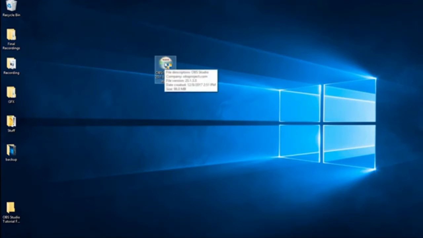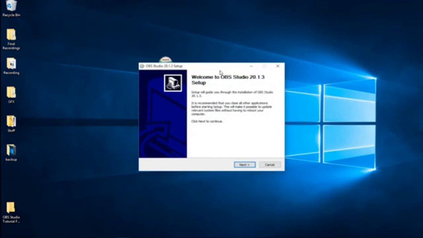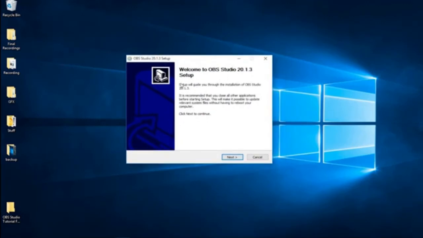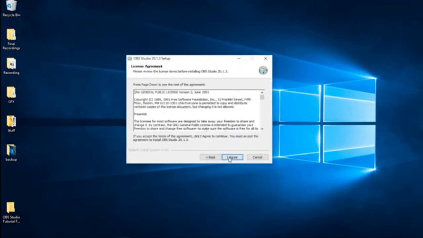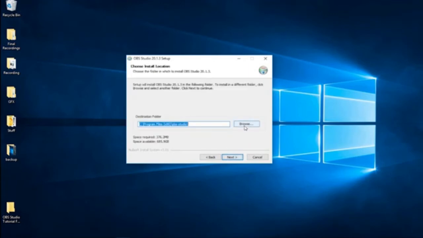So I'm just going to double click it and click yes, if it says, do you want to allow this app to make changes to your device? Click yes. And then you're going to get this pop-up right here. Welcome to OBS Studio setup. Go ahead and click next, I agree, and choose the location you want to install it.